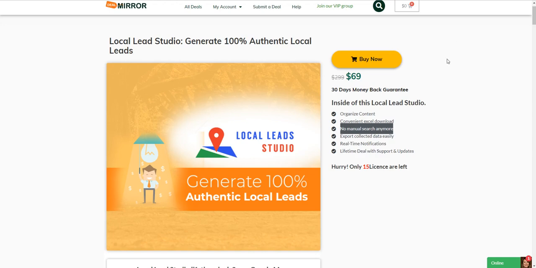So how does it work? If you go on Dealmirror, as you can see, you can buy it for $69, which is a reduced price. It includes a 30-day money back guarantee, so you can test it and see how it works, and if it works for you, keep it or just get your money back.